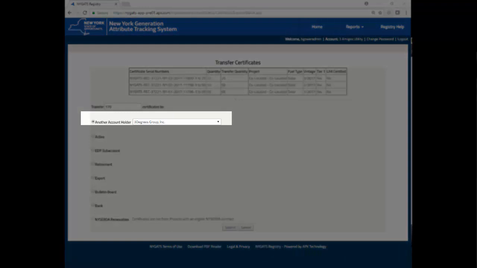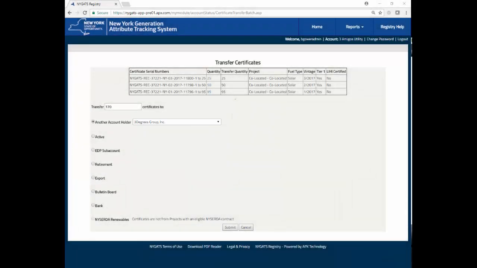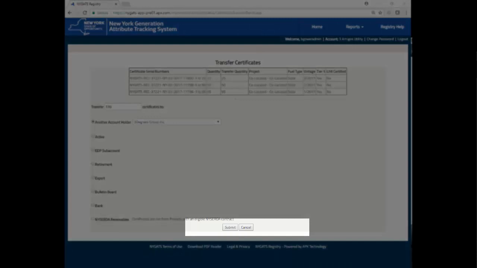If you are unable to locate your counterparty in the drop-down, it could mean one of the following. One, your counterparty does not have an active account in NYGATS, or two, your counterparty may have a different account name for the purposes of the transfer. In either case, please reach out to both the NYSERDA administrator and your counterparty to inquire. Once you have located your counterparty, select them from the drop-down and then select the Submit button at the bottom of the screen. You will be prompted to confirm the transfer request in order for the action to be completed.